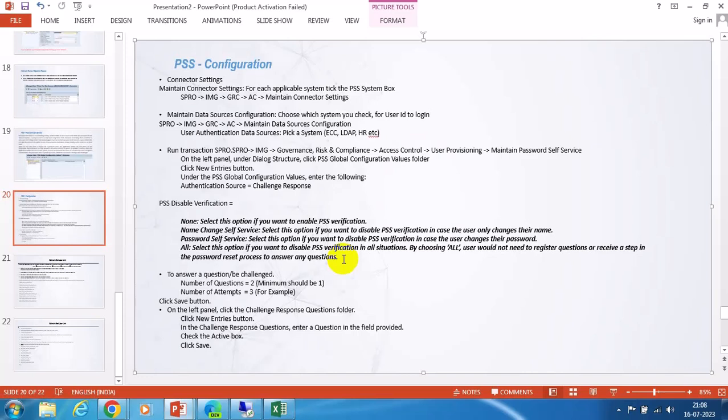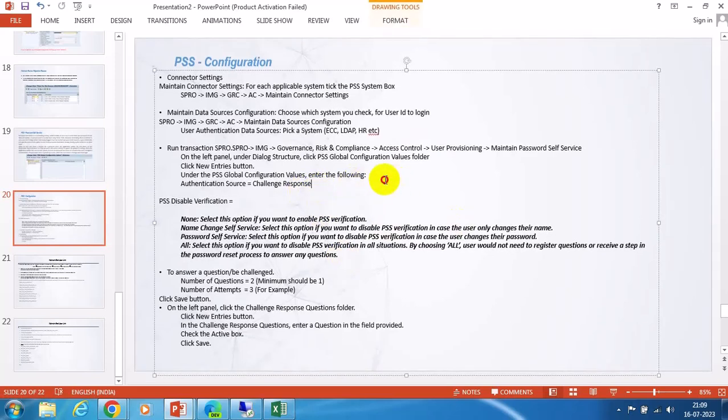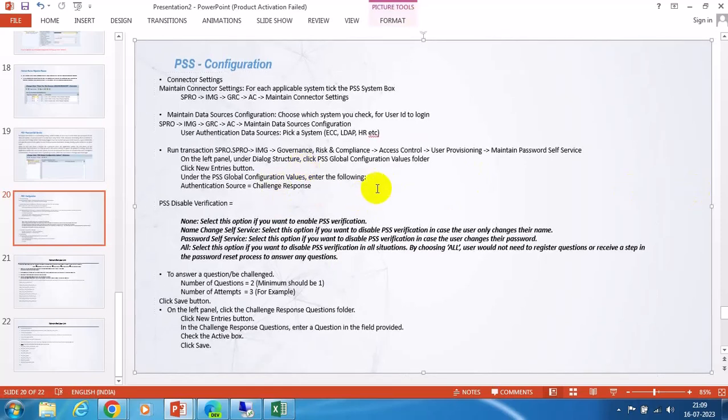Why do you require a password, except for the basis team, basis and security? As an end user, why do you require to log into GRC through the GUI screen? It is not required. As soon as SSO is in place, the end users don't require PSS configuration.